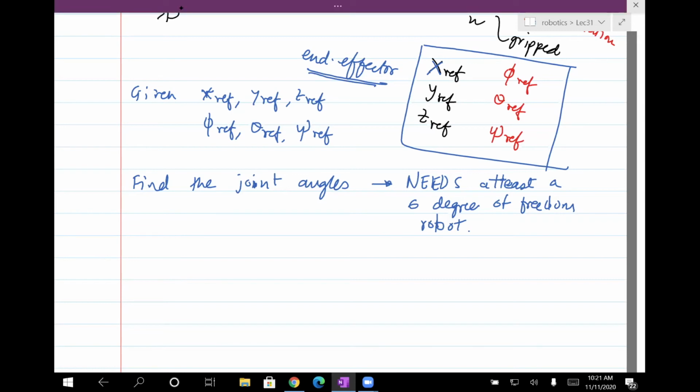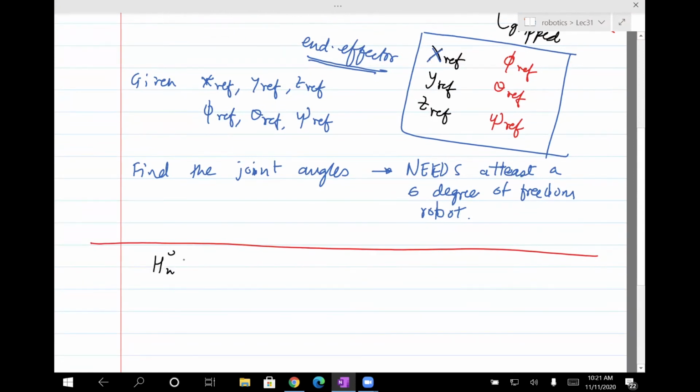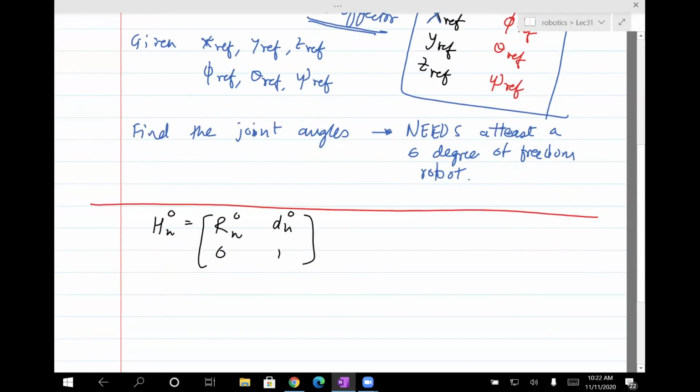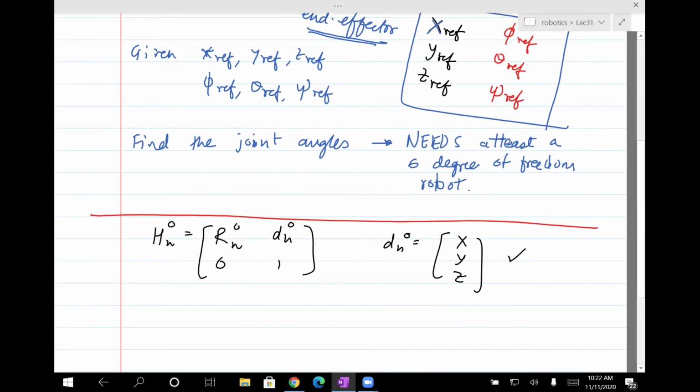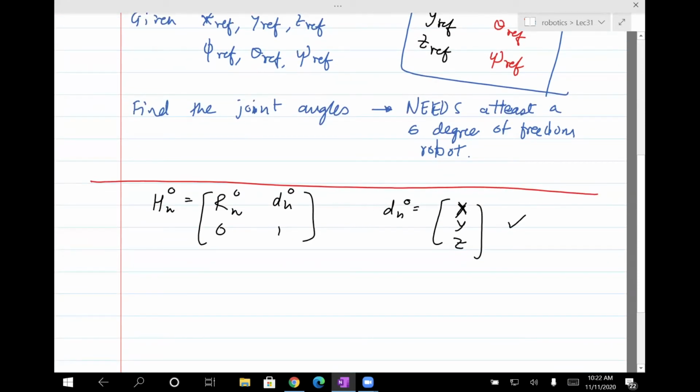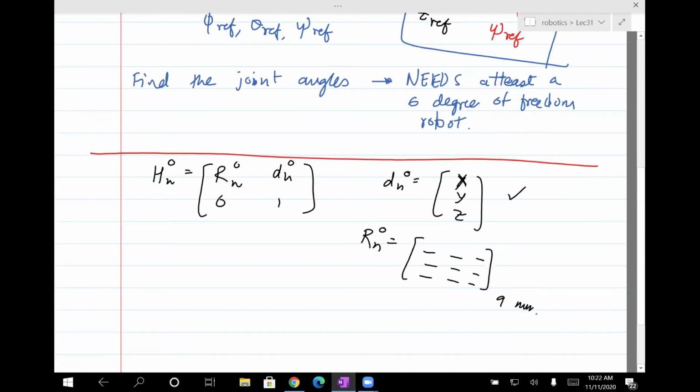Now we've seen that the position and orientation of the end effector is given by this particular homogeneous transformation from frame n to 0. Inside dn0 is buried the x, y, and z positions of the end effector. So you need to ensure that x is x ref, y is y ref, and z is z ref in order for the manipulator to be located at the object position. However, it's less clear what you're going to do with the Rn because there are 9 numbers, right?